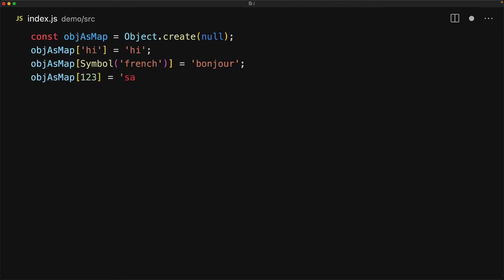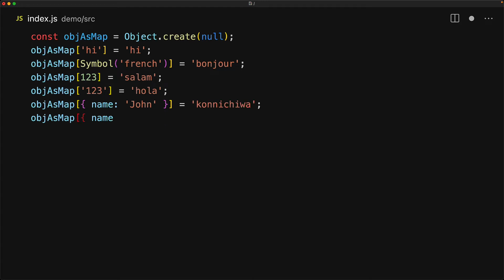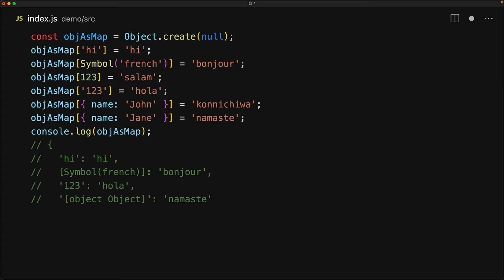For example, if we set the number 123 to salam, it can get overwritten by the string "123" hola. And if we try to use an object as a key, it is going to be completely useless. That is because all objects will get converted to the same string key. So even though we are trying to set 6 different keys over here, we will only get 4 distinct keys in the final object. The Map data structure, however, has no such restrictions.